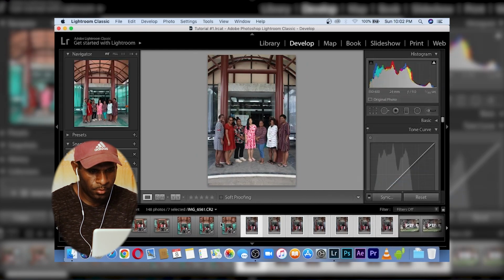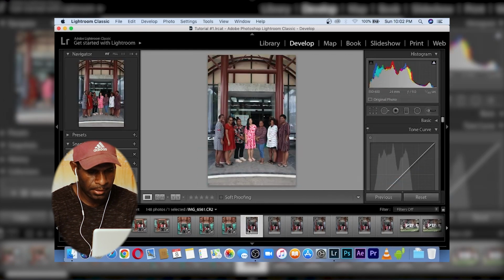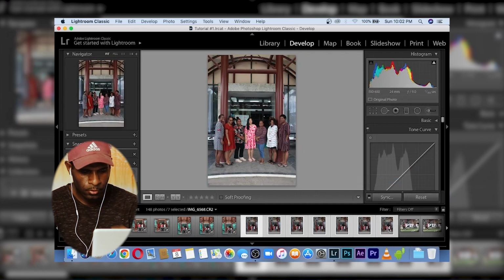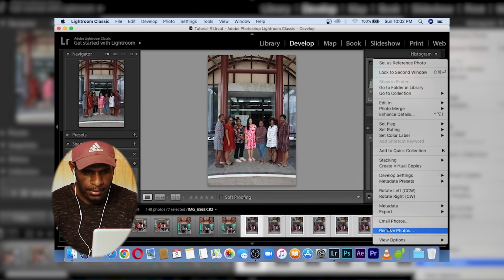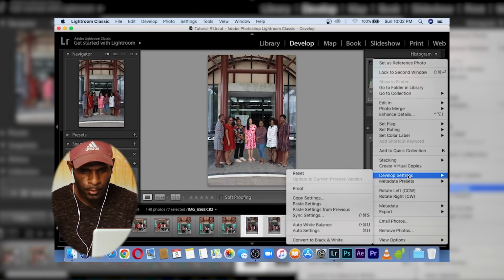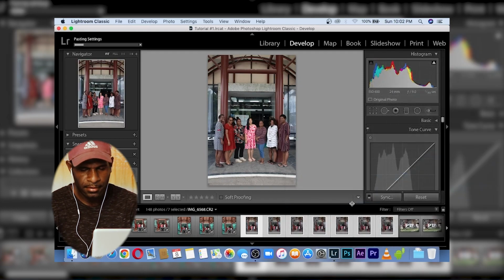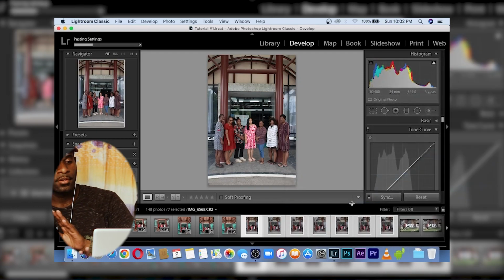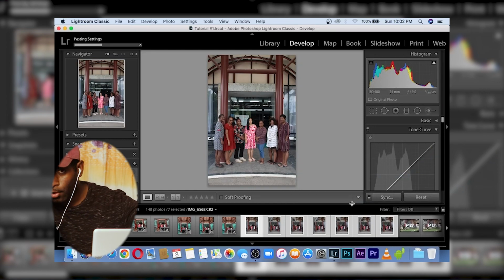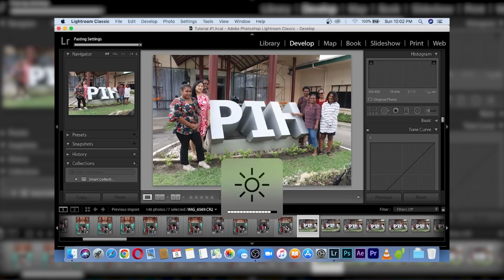I'm just gonna do it to all the pictures here. So what you want to do with multiple photos, you just click here, click to the last picture, select them all, right click, go up here, development settings, paste settings, and the attributes copy to all the pictures that you selected.